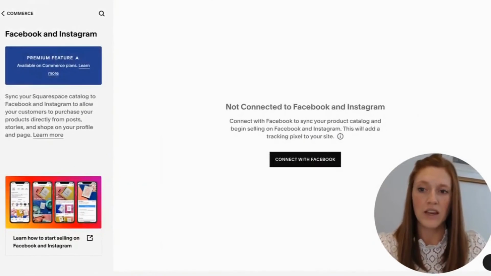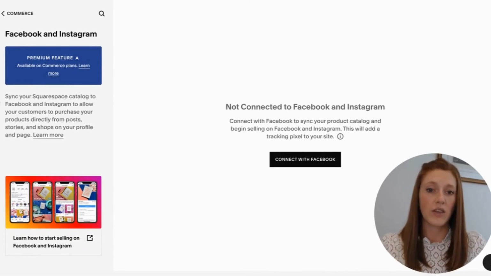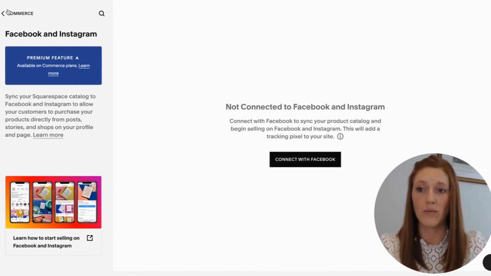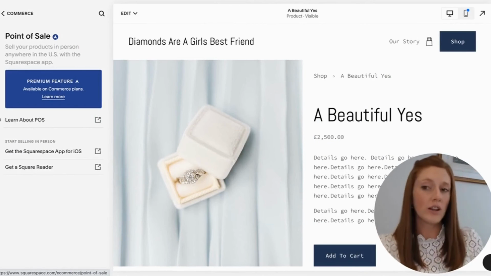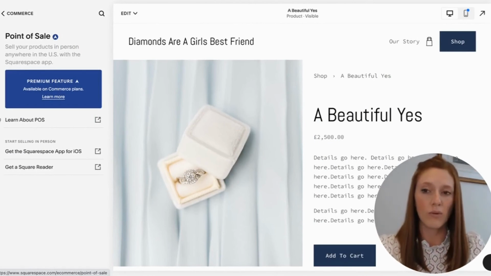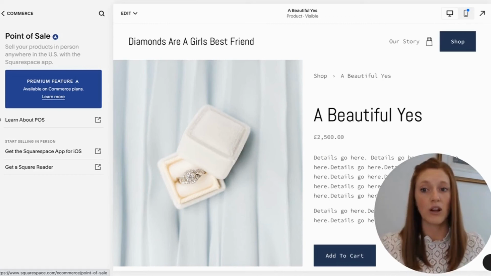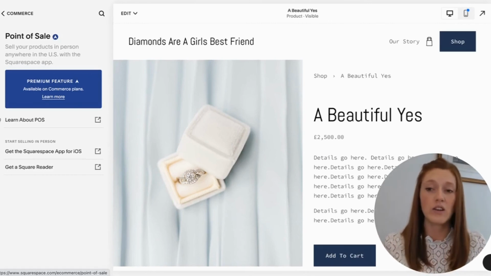You also have the option inside of Squarespace e-commerce to sync up your products so that they could be purchased directly on Facebook or Instagram if you want to. Then point of sale. This is useful if you are currently just in the US. This could come to more places in the future, but for right now, if you want to sell your products in person, so maybe you're going to a market once a year or something, you can also use the Squarespace point of sale to make sales in person.